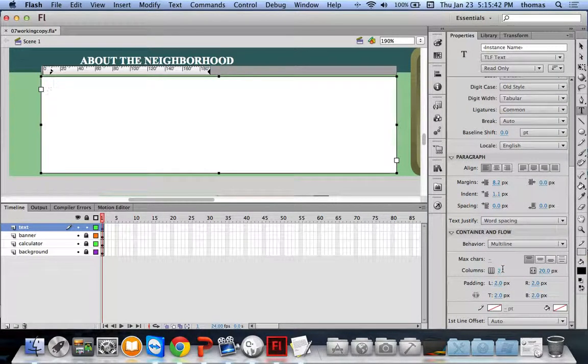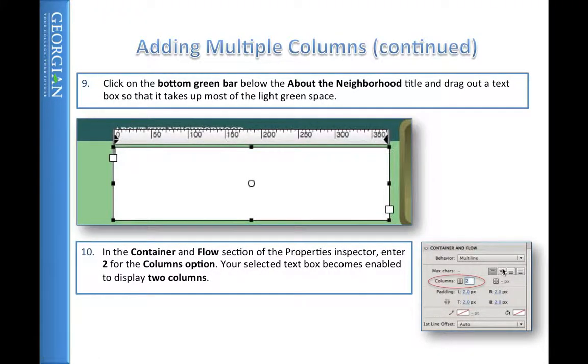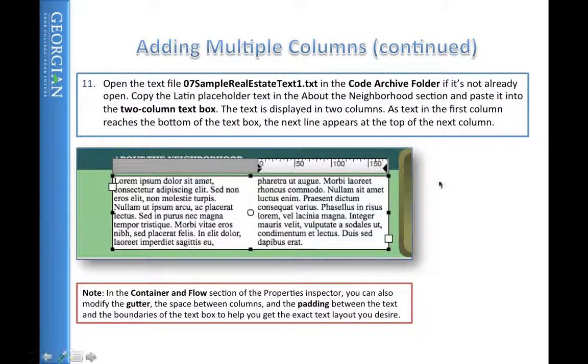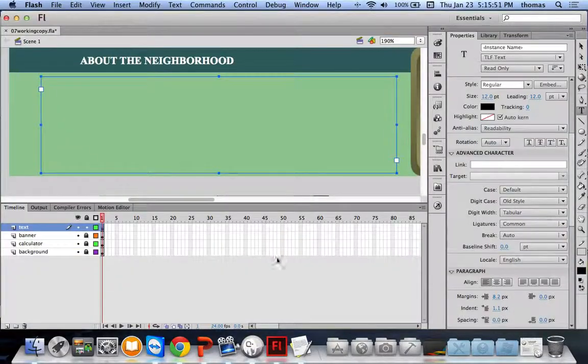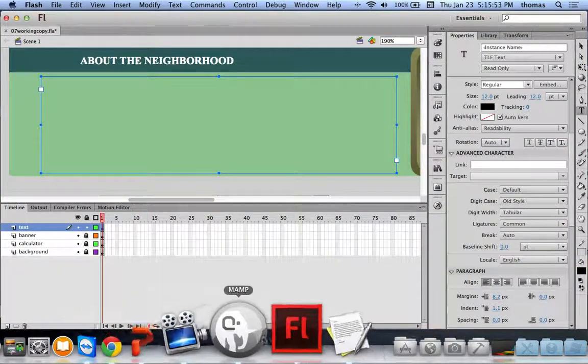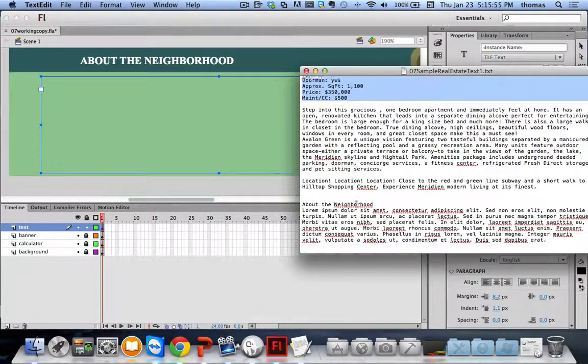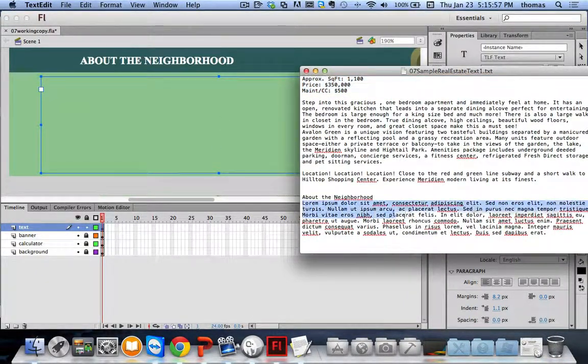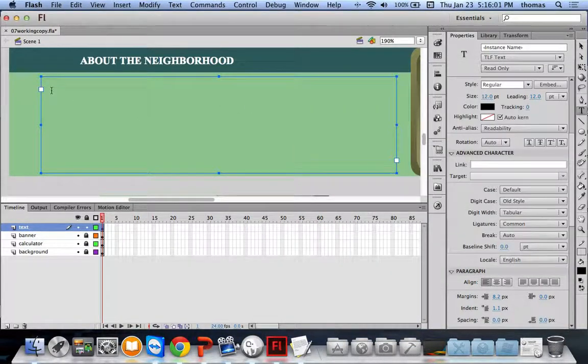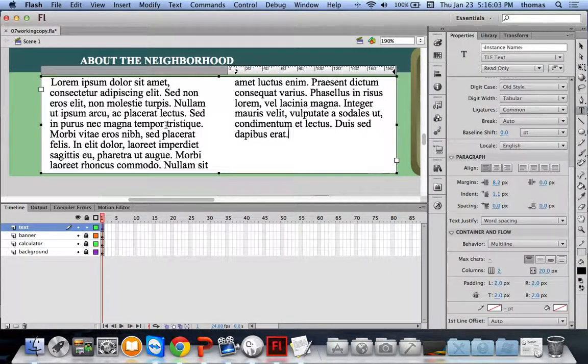And we're going to talk about the neighborhood itself. So we're going to take this document, this lorem ipsum stuff, and drag and drop it into these 2 columns. So go back to the document. Here's about the neighborhood, lorem ipsum. Grab it, go in here, paste it, and there it fits into our document. So lorem ipsum flows into there.